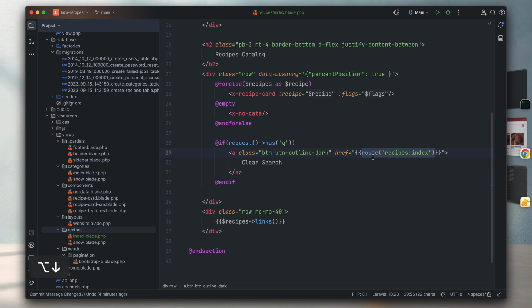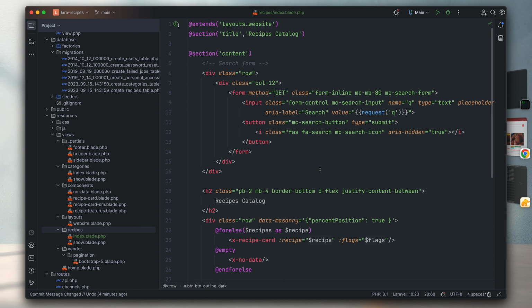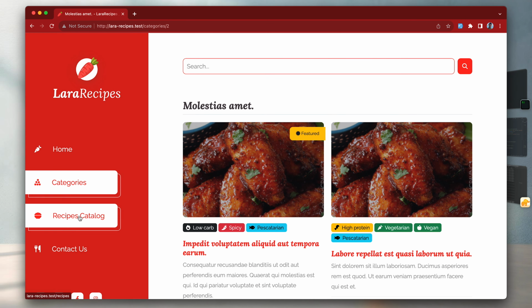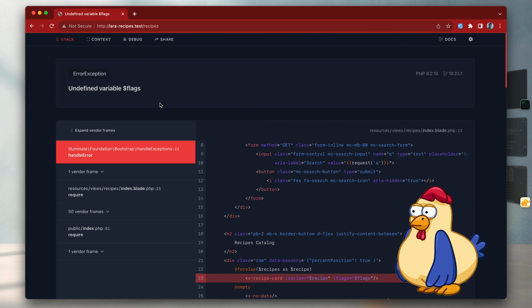Again, if you wish, in such cases, you can have the URL, and this is going to be the current URL. So you can do this if you wish. It's going to be exactly the same behavior. And believe it or not, this is with our view, nothing fancy so far. So let me just go ahead and give it a try. So if I had to go to the recipes catalog, we did not pass the flags. So let me pass the flags.